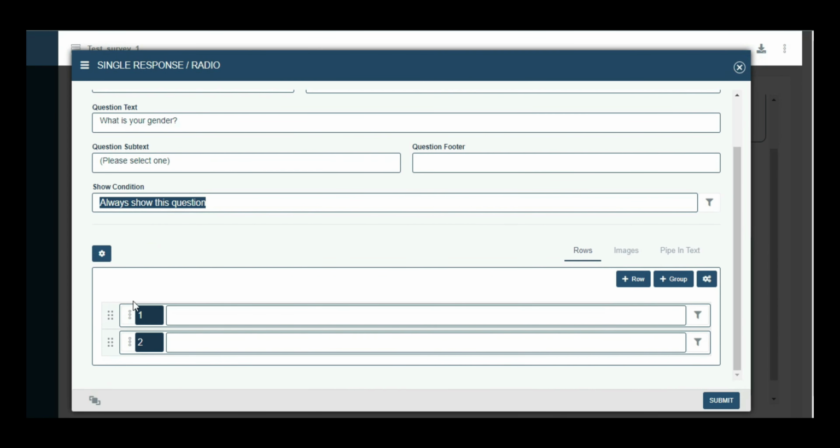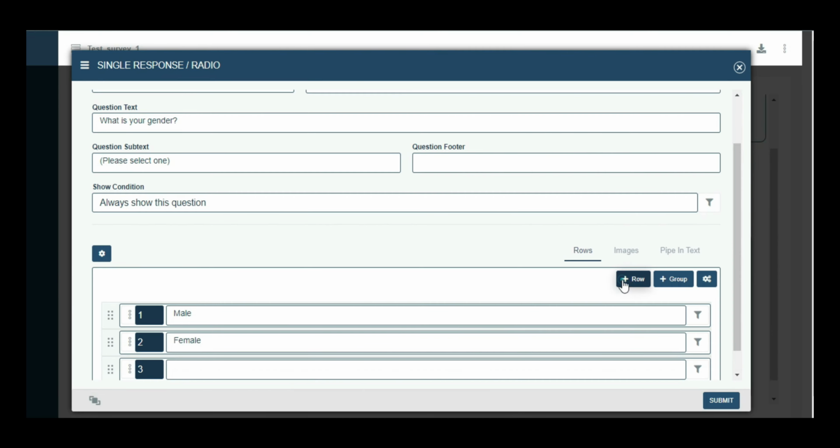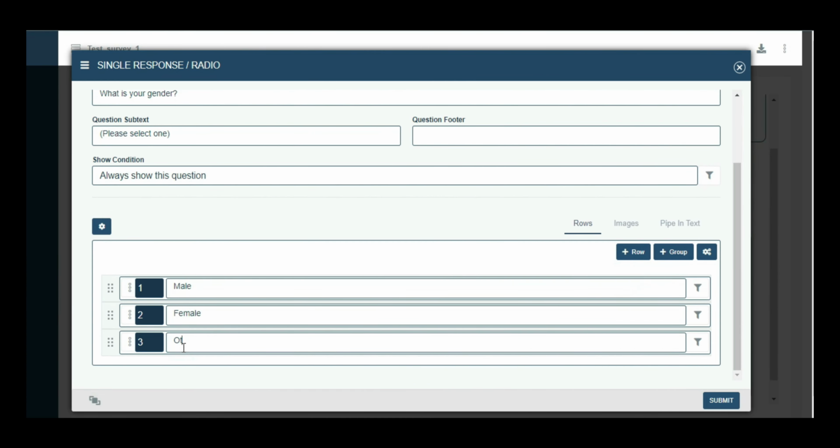Answer options or responses. By default, 2 blank response rows are already provided. Enter the answer options in each row. Let's enter male in the first row. Enter female in the second row. If you have more than 2 answer options, then you can add them by clicking on the plus row button and a new row will be added to the response pane. Let's enter other, please specify in this newly created row.